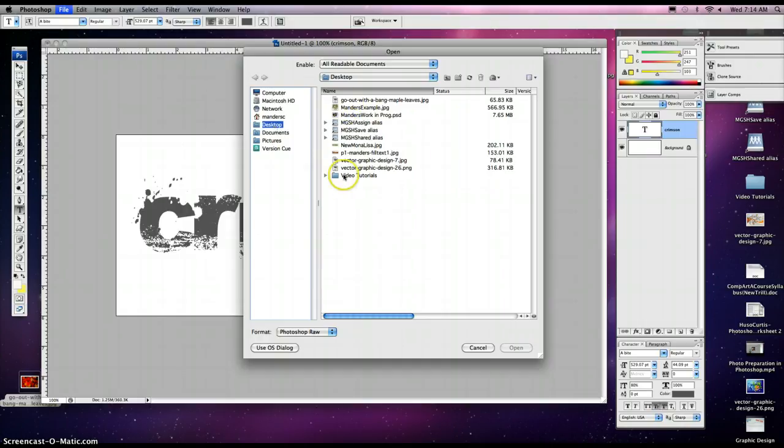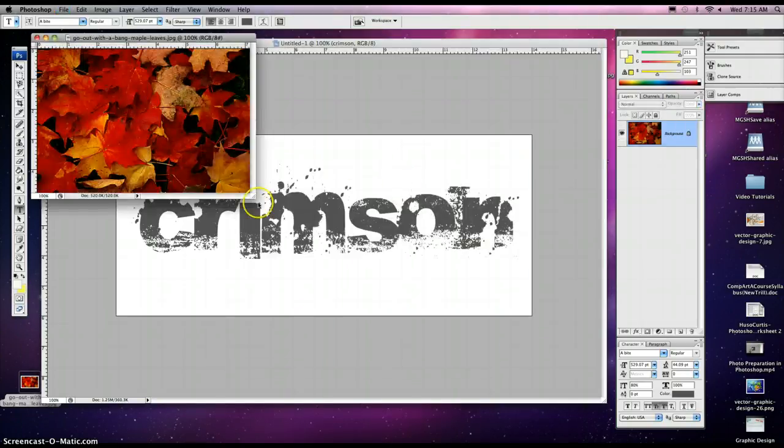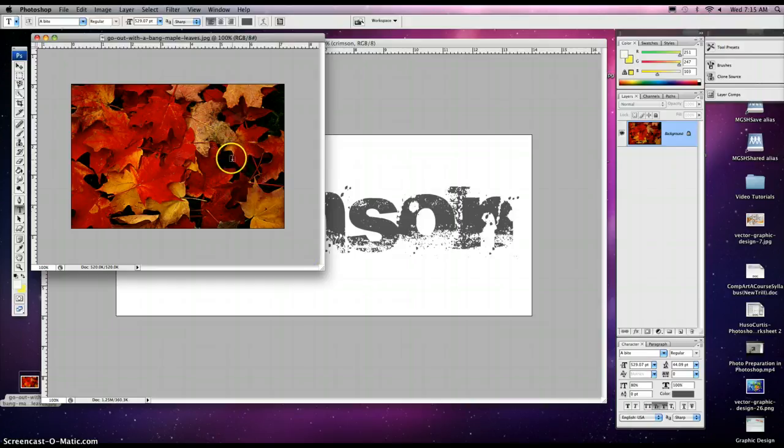Over there, sorry. Okay, where is my image? Here we go. Go out with a bang, maple leaves. Open up. Here we go. There's our maple leaf. So what I want to do is I'm just going to select all this picture.